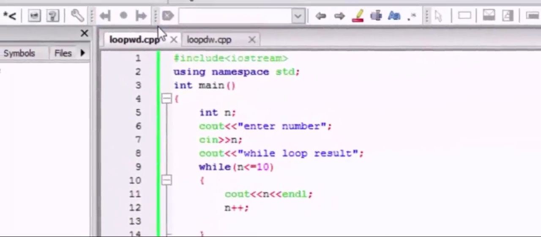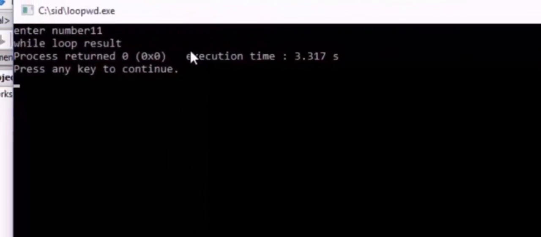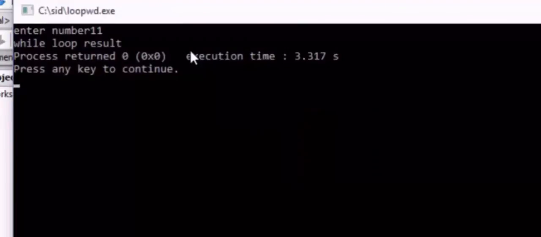I will run the while loop program again and input the value 11, and there is no result. You can see that the while loop result is none, because first of all the condition is checked: 11 is less than or equal to 10, false. The compiler comes out of the loop and never enters the loop. So here no result is printed.